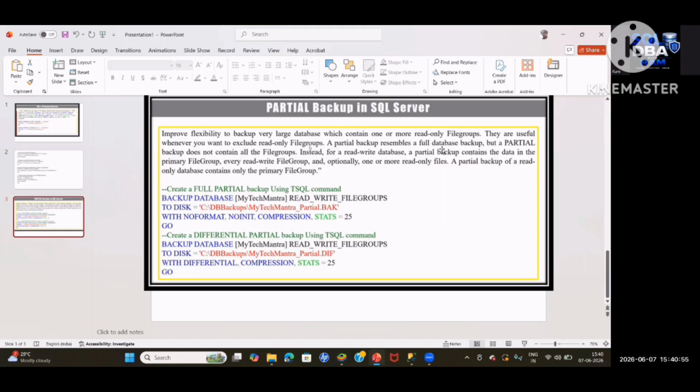So when you go for a partial backup and full backup, you can also take a partial differential backup. This is the syntax, sir. You cannot perform this partial backup in the graphical user interface. File group backups, yes, and file backups, yes, but a partial backup must be performed from the command line only.